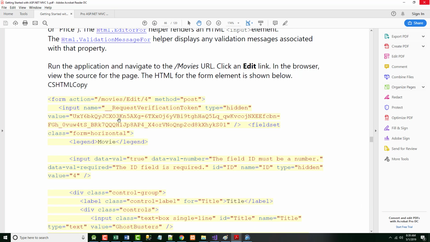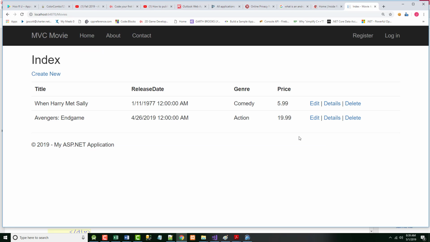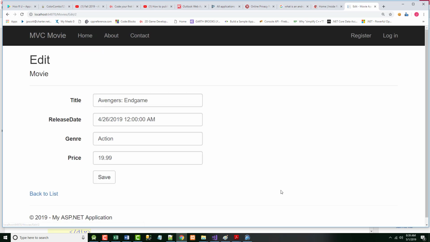It says run the application and navigate to the movie's URL, click an edit link, all right, and they're showing you this is what's in there. All right, so it says the HTML is shown below. Okay, now one thing is when you click that, so let's do that. Let's go back to here. All right, I'm going to click the edit link.